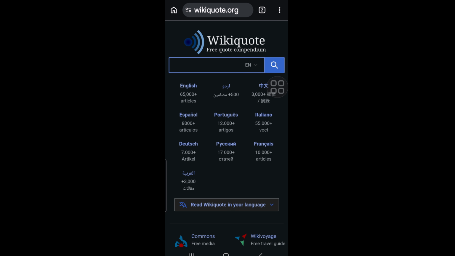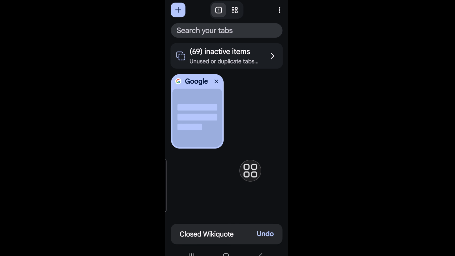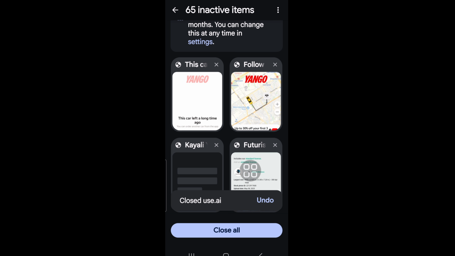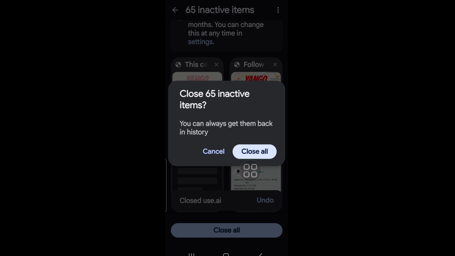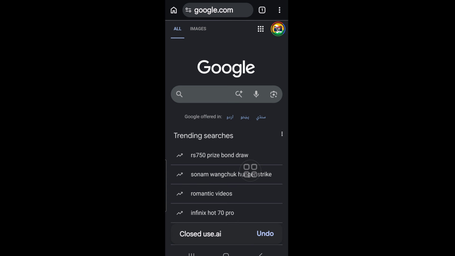If Chrome still isn't working properly, check how many tabs you have open. Tap the Tabs button and review your open pages. Having dozens of heavy websites open at the same time can increase memory usage and make Chrome unstable, especially on devices with limited RAM. Close the tabs you no longer need, then test Chrome again.